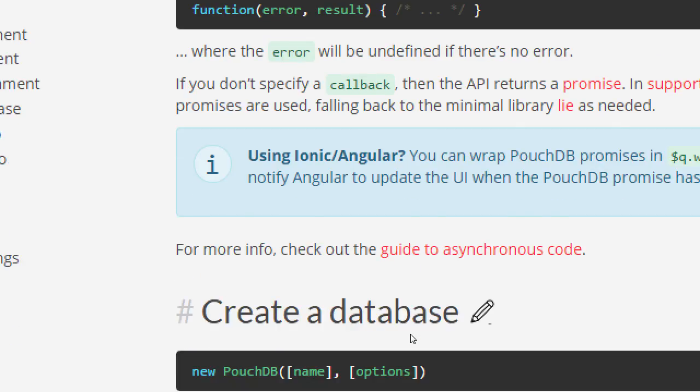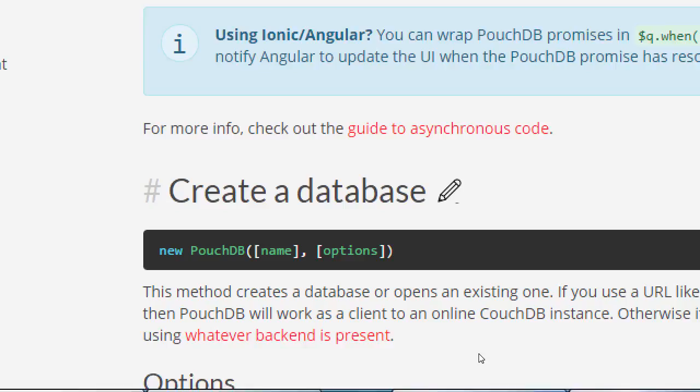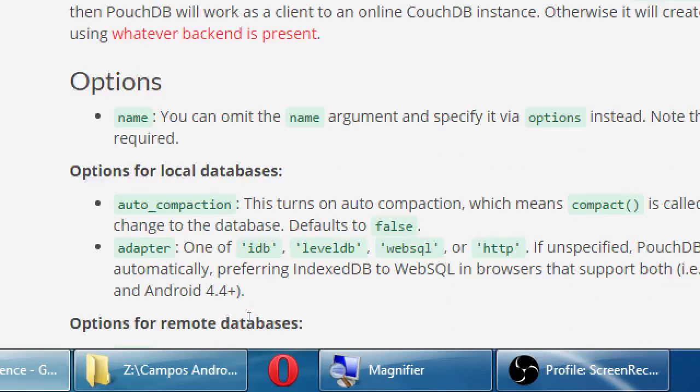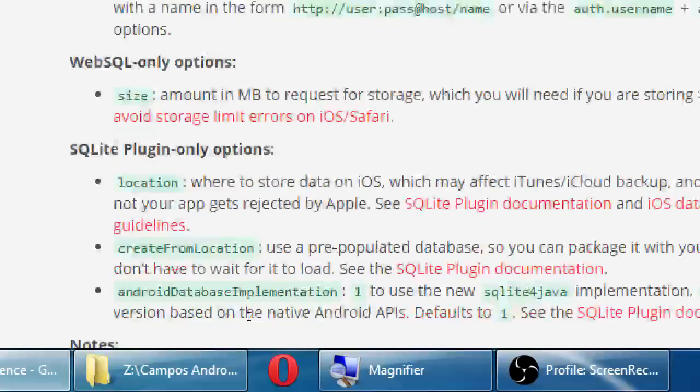So for example, create a database. Our very first command, we would write new PouchDB, that's the reserved command, and then technically the name of the database and options are optional. We would want to add them. And then there's a deeper example over here.